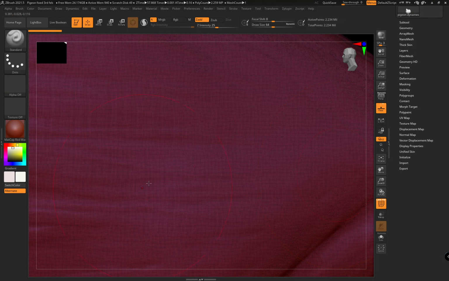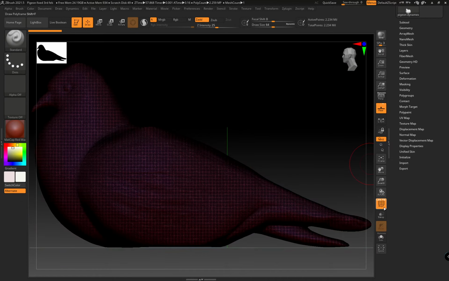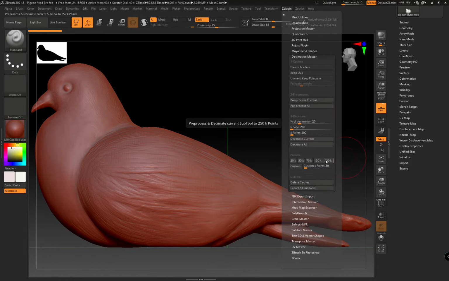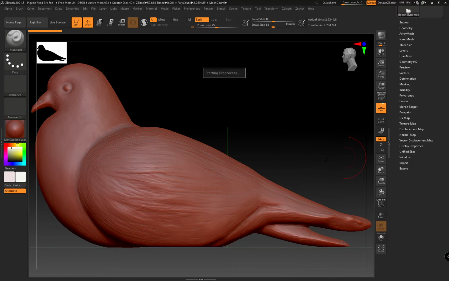To reduce the file size, we're going to turn these quads into triangles, and that process is called decimation. Okay, so I just pressed F to zoom out. So if I go ZPlugin, Decimation, and then I'm going to go for, if I'm dropping from like 1 million or 2 million, I might go for the slightly higher preset, because dropping from 1 or 2 million down is relatively heavy on your computer. So let's go for 250, press it once.